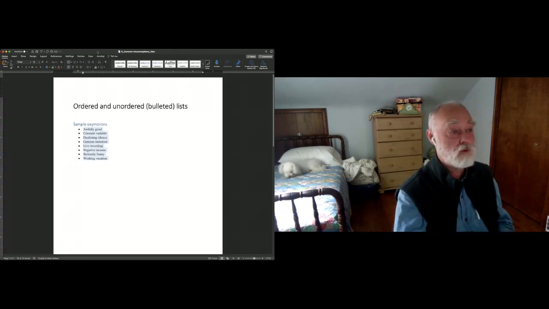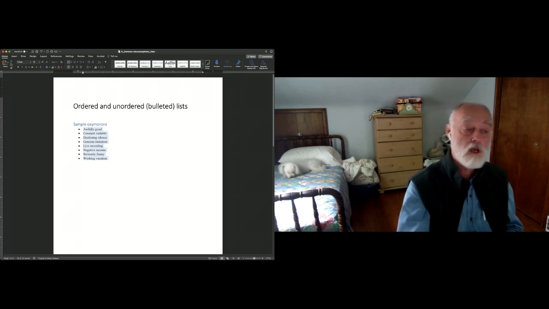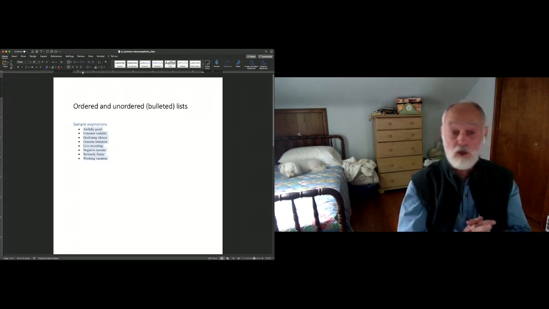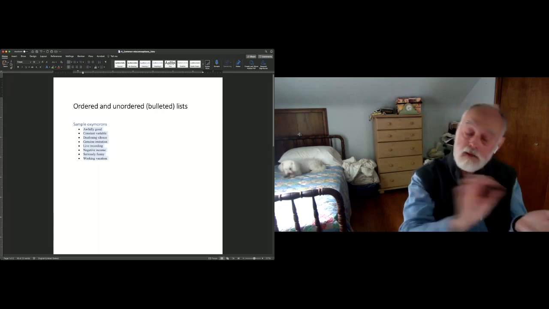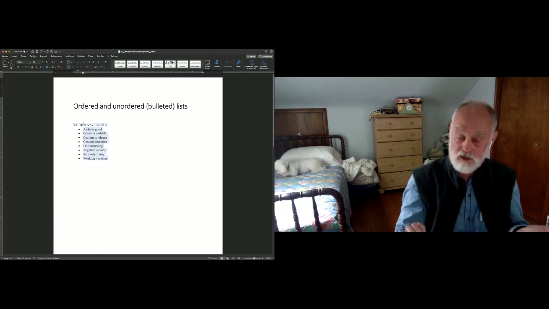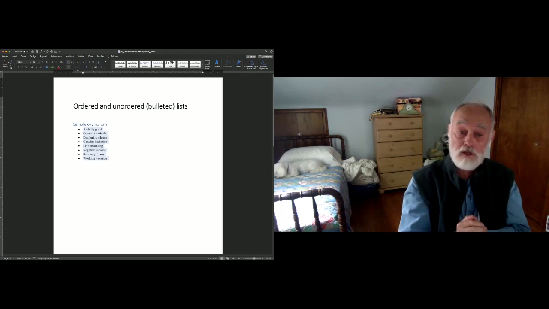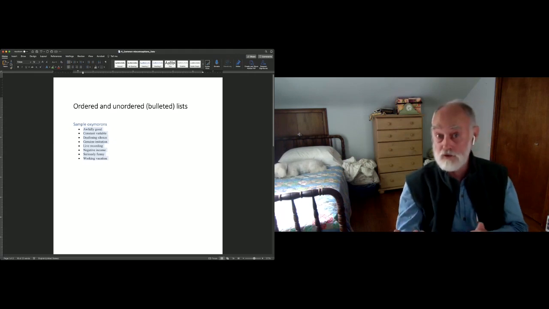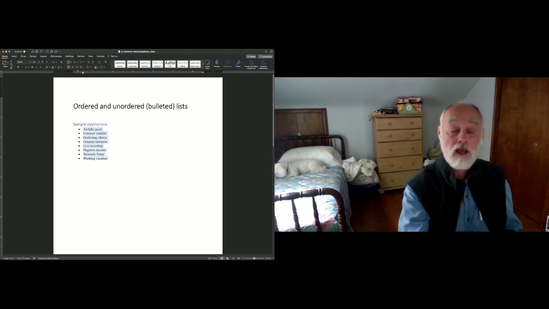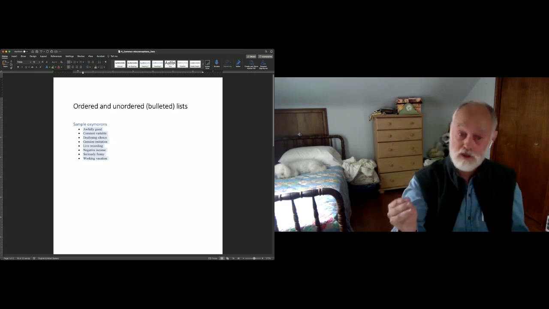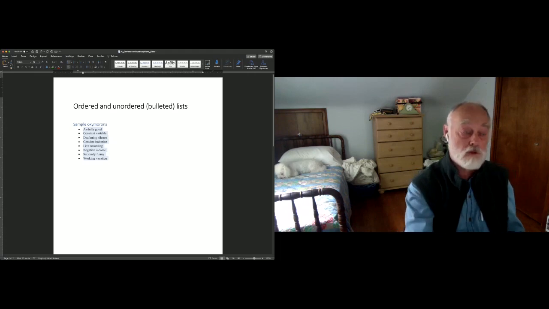So that's the third principle that we're dealing with there, which is when you're dealing with lists, don't manually make them be a list. Actually designate them as an unordered or ordered list using the toolbar along the way. And then the screen reader will be able to announce them as an ordered list, and then it will read off the items on the list.